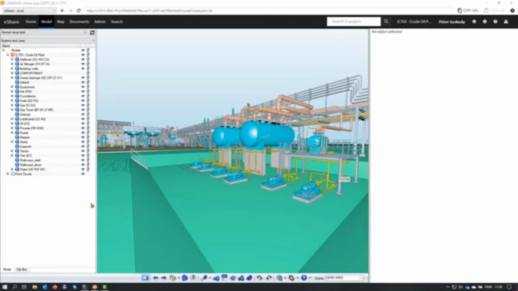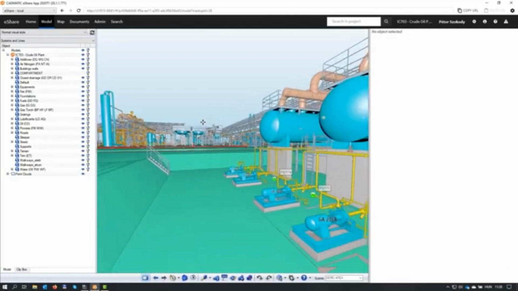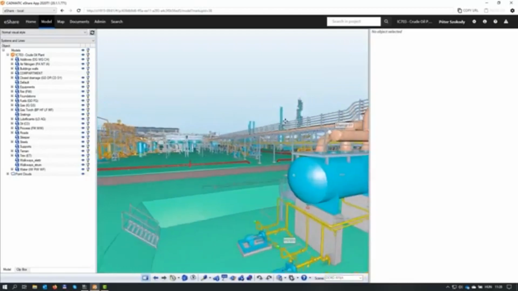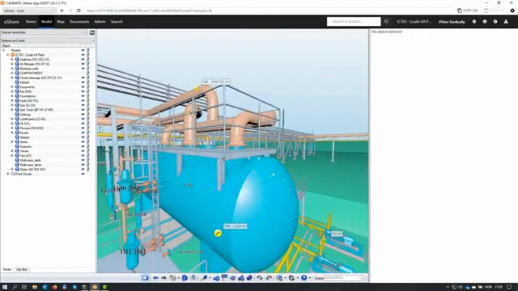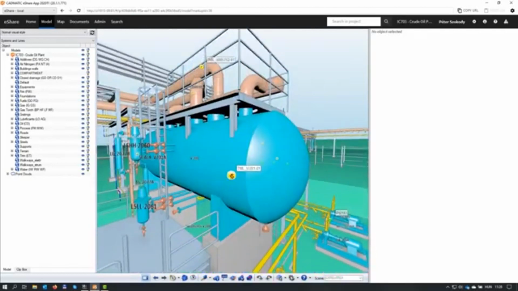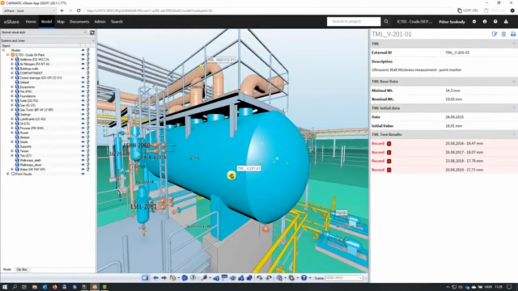As I mentioned previously, data for a SmartPoint should come from external data sources. For example, a database where we are storing wall thickness measurement results, where we are storing installation reports, installation data, and so on. This data can also be assigned, linked to the SmartPoints.